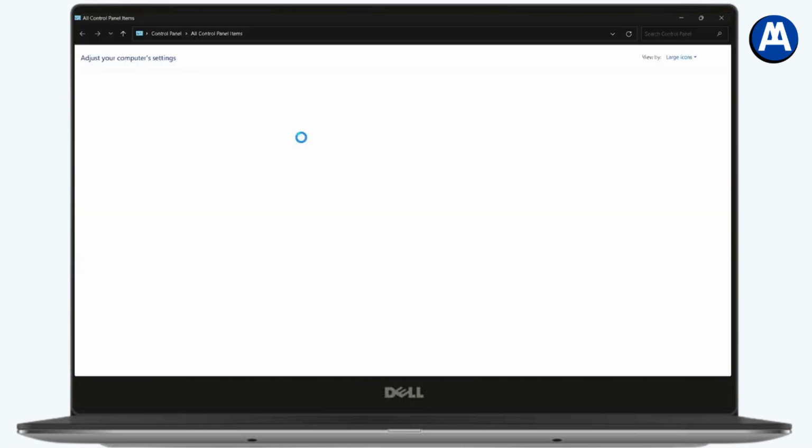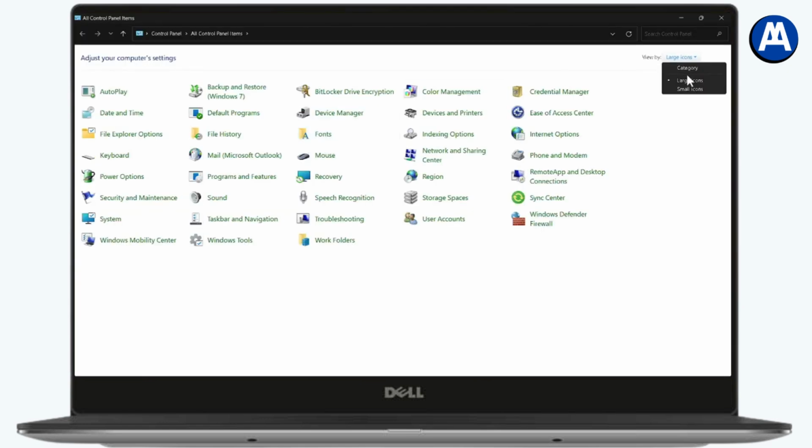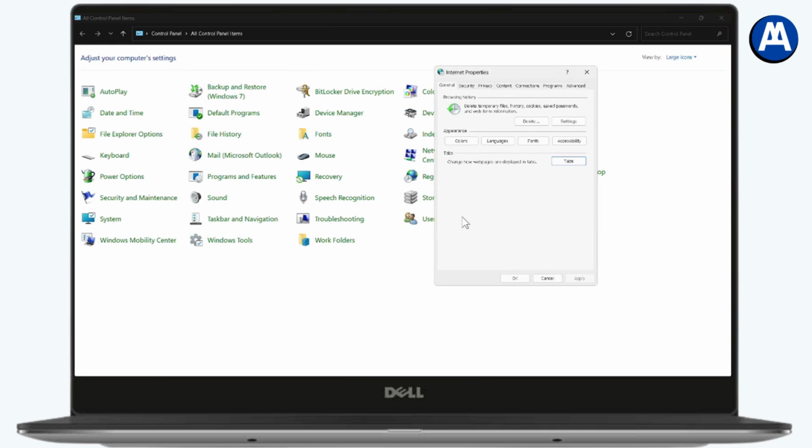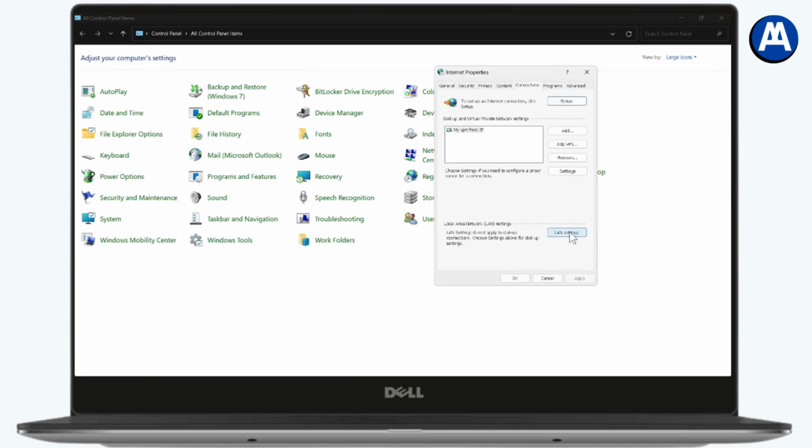After opening your control panel, you need to go to the upper right and make sure that you're under the large icons. Once you're under the large icons, you need to search for the internet options. Click on the internet options and you'll get this kind of interface. You need to go to the connections tab and then go to LAN settings.